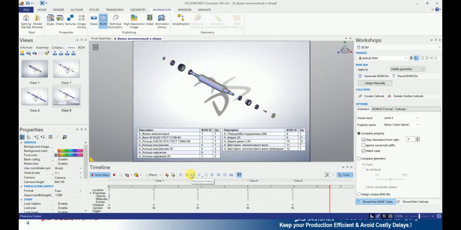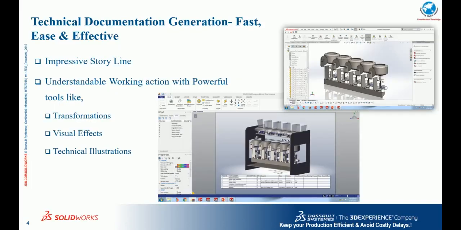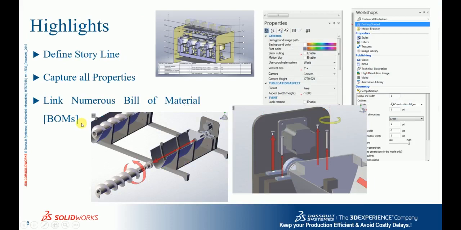So here I would like to share the focus on understanding the internal components. The capturing of all the properties, as I told, for the individual parts as well as the assembly. Here you can find the properties with the different grid lines, the camera locations, and the camera axis, about which axis it should rotate and what kind of format it should have. The linking of numerous bills of materials can also be shown.